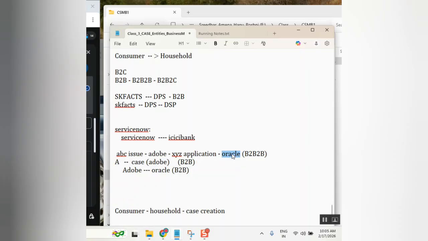I contacted Adobe and they said it is not our issue, we are just investing in Arkle, so please use this link and directly connect a case, and we will monitor it, we will follow up with the vendor. That time only one case was created: A created a case to Arkle directly and kept Adobe in between, monitoring. Now this is also B2B2B only, but how the case is created is different, correct?